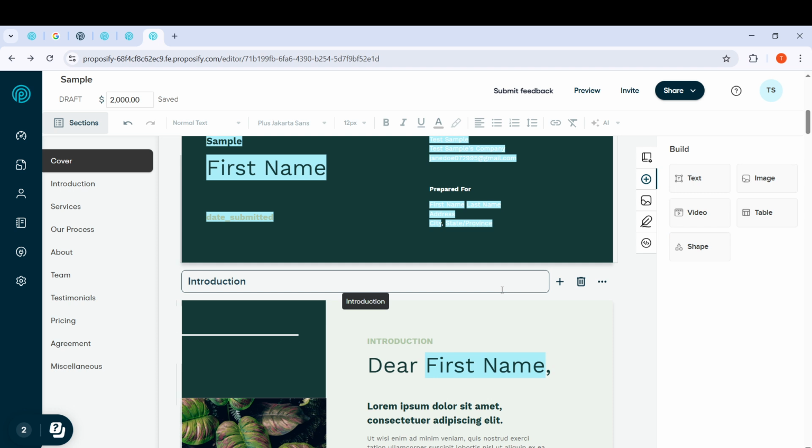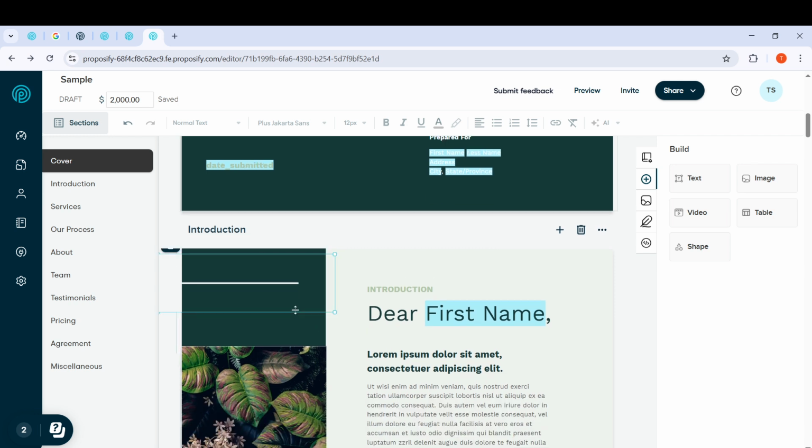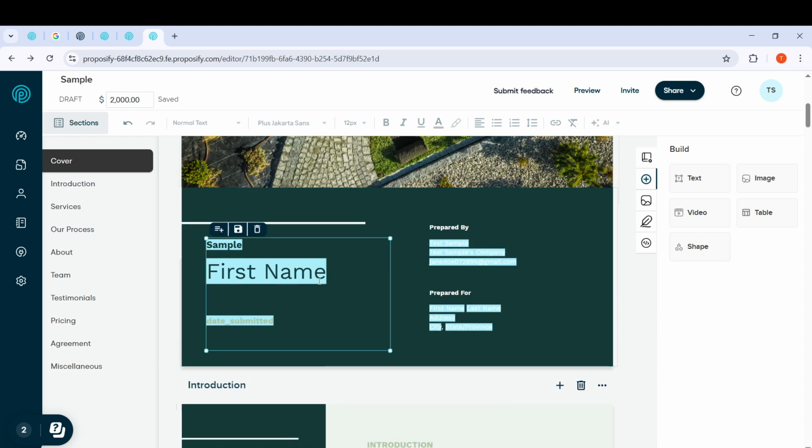For efficiency and consistency across multiple proposals, make use of Proposify's Snippets feature. This lets you save frequently used text blocks, making it easier and faster to draft future proposals without reinventing the wheel each time. Simply save these snippets and insert them whenever needed across different templates.